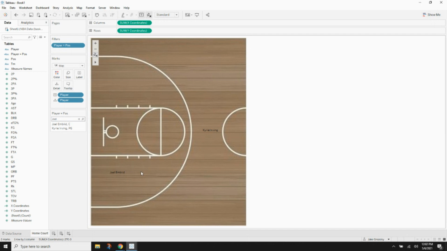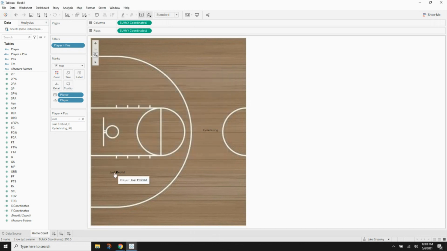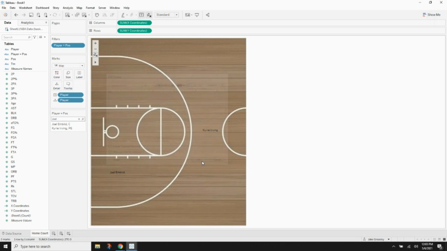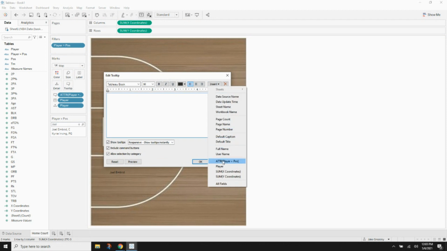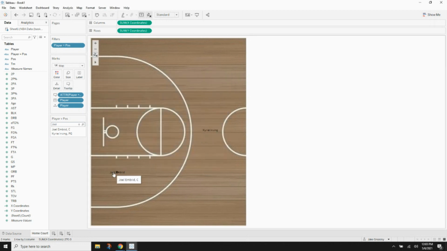What we don't really want to see in the tooltip is x coordinates and y coordinates, because they are not providing much information that's very necessary. So what I like to do then is get rid of the player text, but keep the player identifier, and then I'm going to take the player plus position and put that in the tooltip and insert attribute player plus position, and then just get rid of the old attribute because we don't really need that. Now if we hover over it, we can see Kyrie Irving, point guard, Joel Embiid, center. So that's really nice and informative.